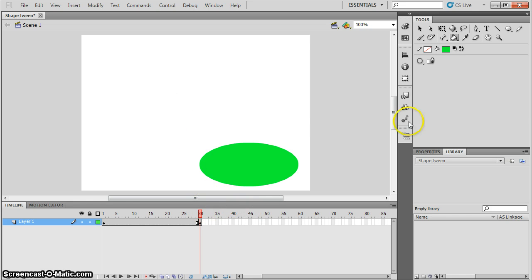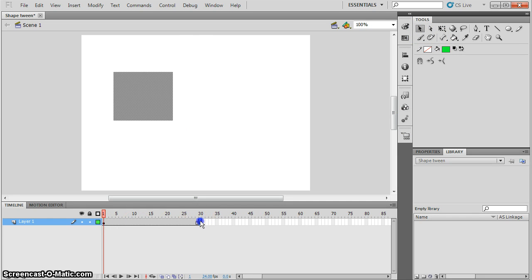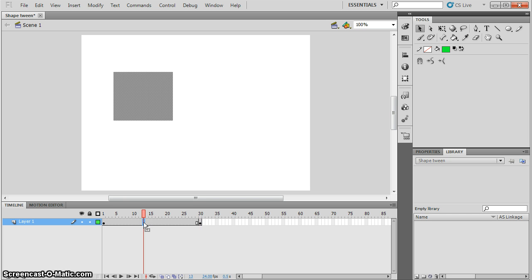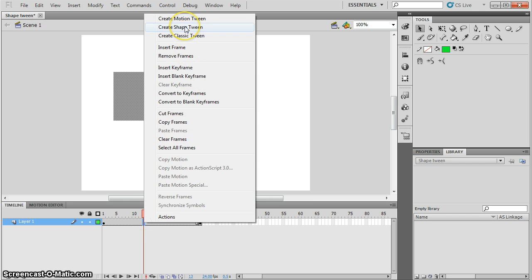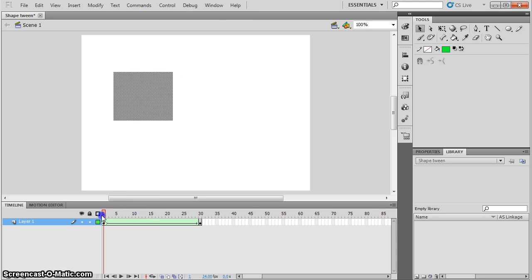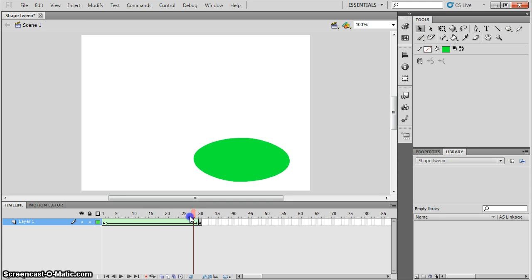For my rectangle to morph into the green oval, morphing means that the software turns one object into another. It makes the frames in between for you for that to happen. That's why it's a tween. So if you click anywhere in between frame 1 and 30, right click, create shape tween. You'll start to notice now that your object in 1 starts to change and morph into the oval.